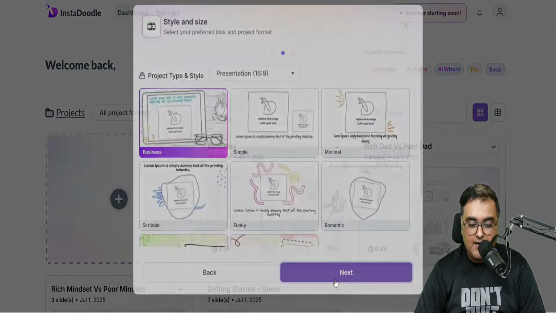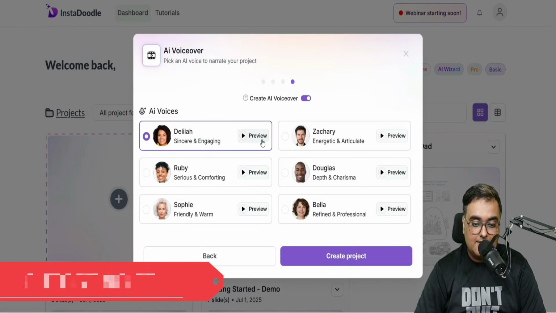Say, for example, the business one, and click on next. And in here, you have plenty of voices. Just take a look at their quality.